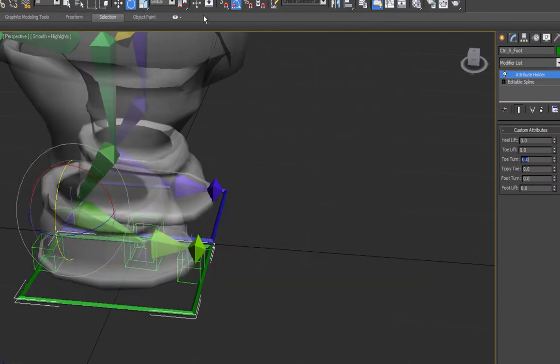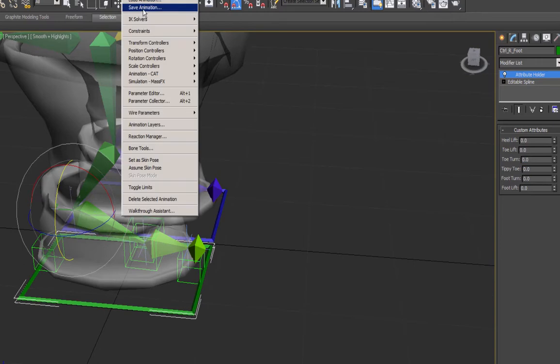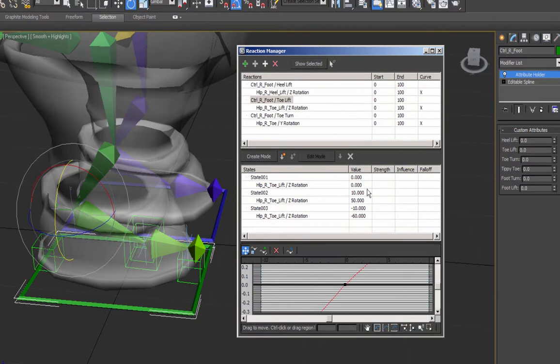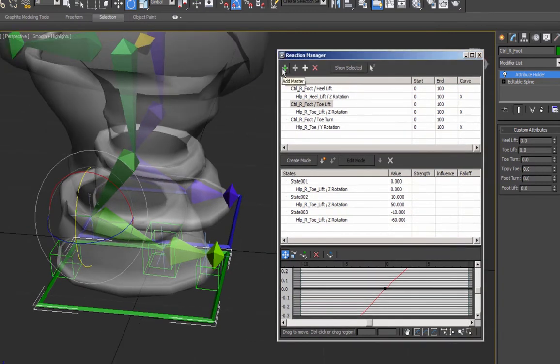Good. If you have an old version of 3D Studio, you might need to exit and reopen Reaction Manager. If you see the numbers go crazy here, it'll still work right. It'll just be showing the wrong numbers in this value area. Next is tippy toe. Add a master.